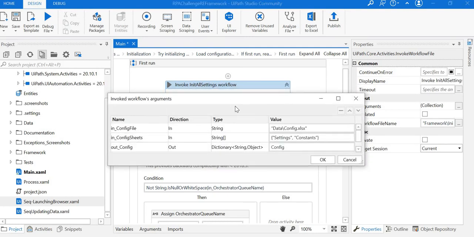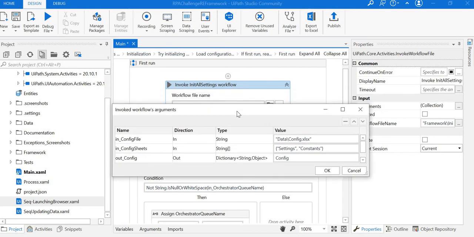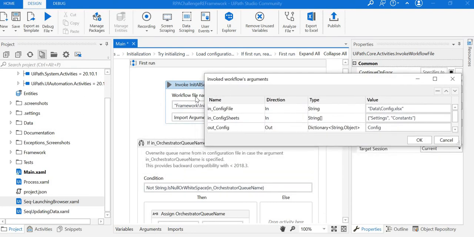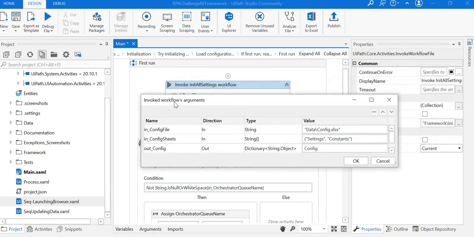So what are arguments? Arguments are kind of variables which hold data and can be passed between the workflows. Variables also hold data, but they can be passed only between different activities. That is the difference. Here we have used arguments because the values have to be passed between different workflows, since we have created different modules.